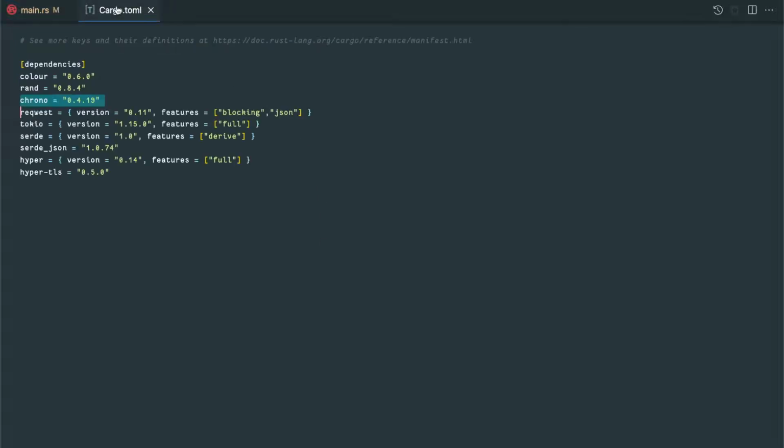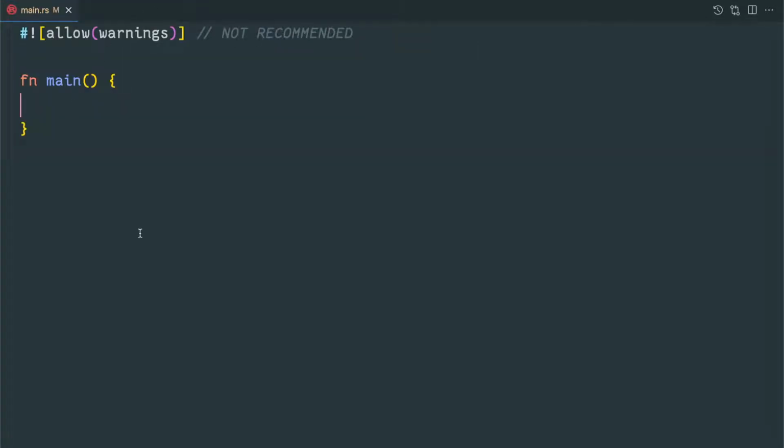Inside this Cargo.toml file, we have to add chrono as a dependency, and you can pick the latest version which is available whenever you are trying to run this program. And please ignore the rest of the dependencies which are not relevant for this video. Now let's get started. First we'll talk about Instant.